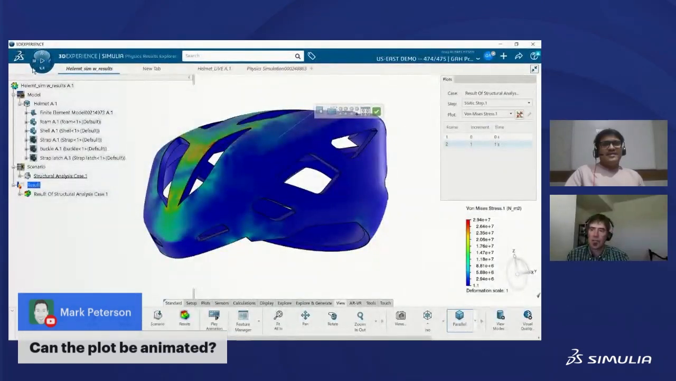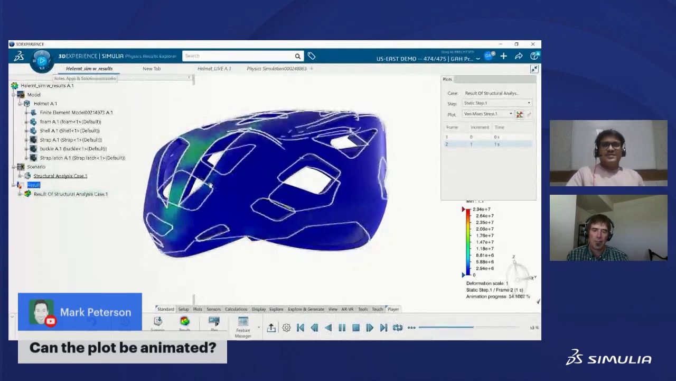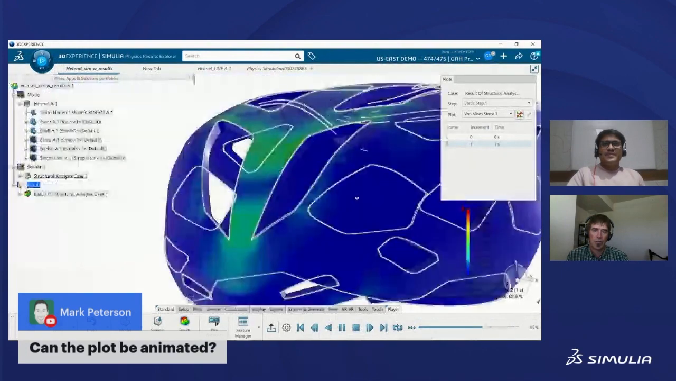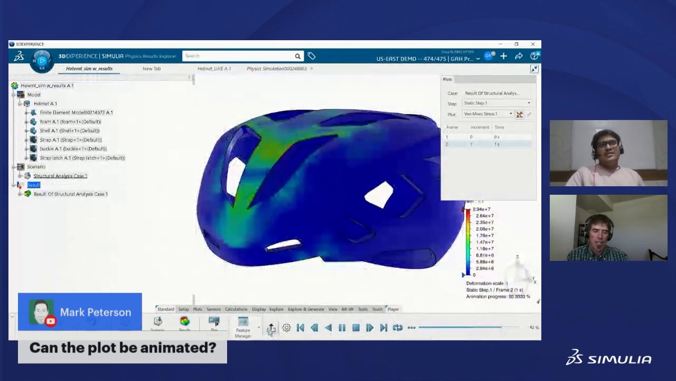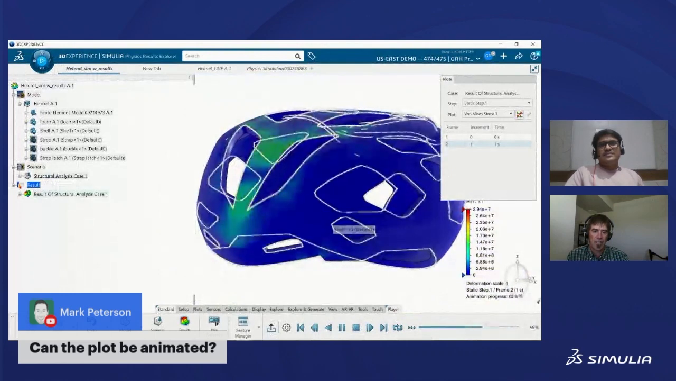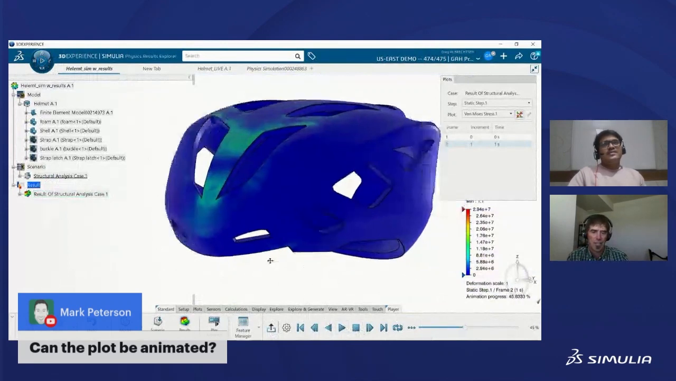He's asking, can the plot be animated? It can, yep. So the plot can be animated just like that. So I just hit this little play button up here. It starts to animate it. I can still spin it around while it's being animated. You can export this. You can save this as like a little MPG file. Lots of other types of animation things you can do.